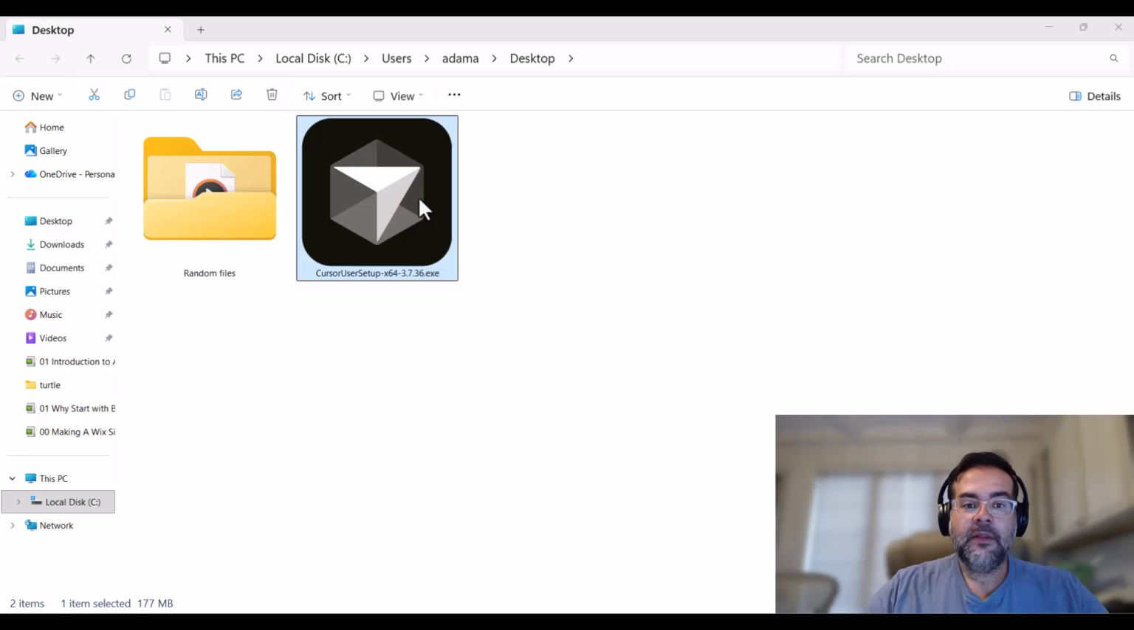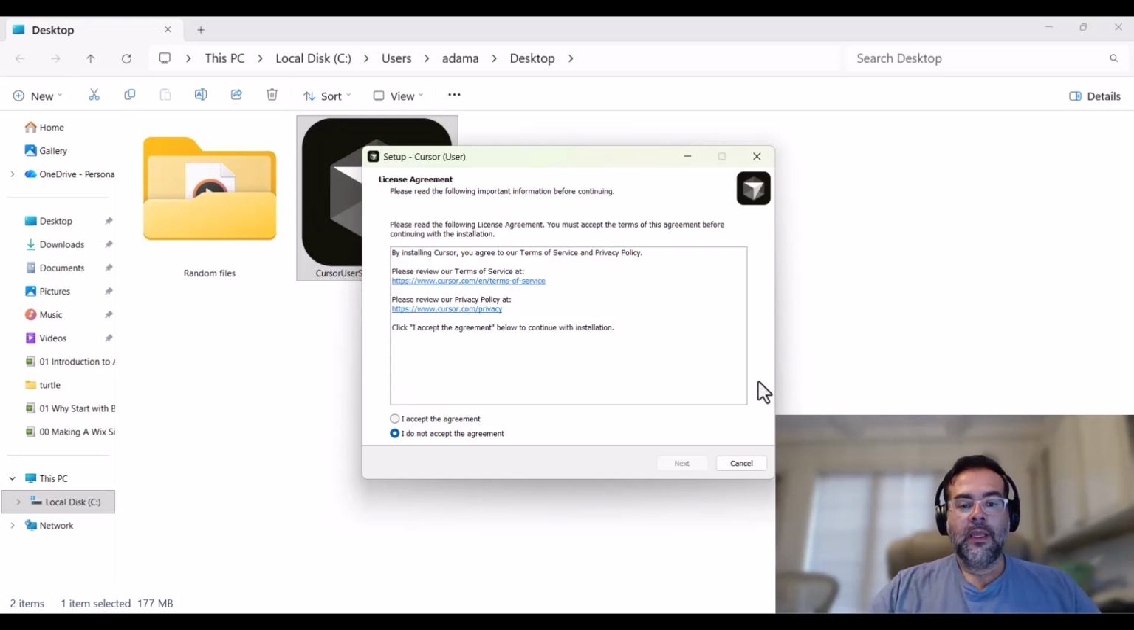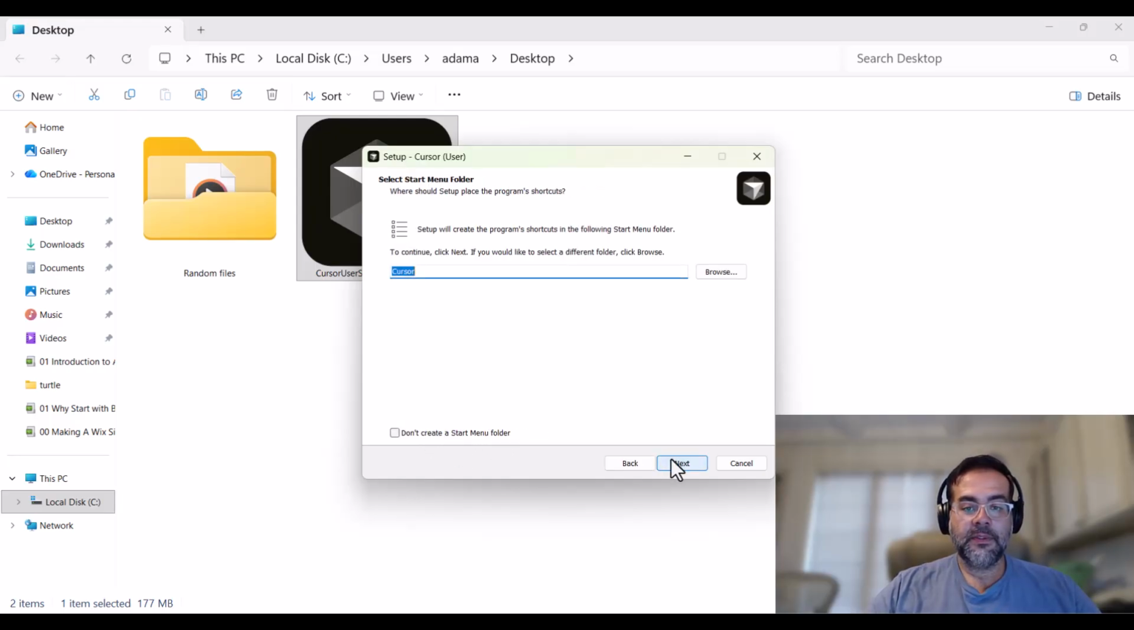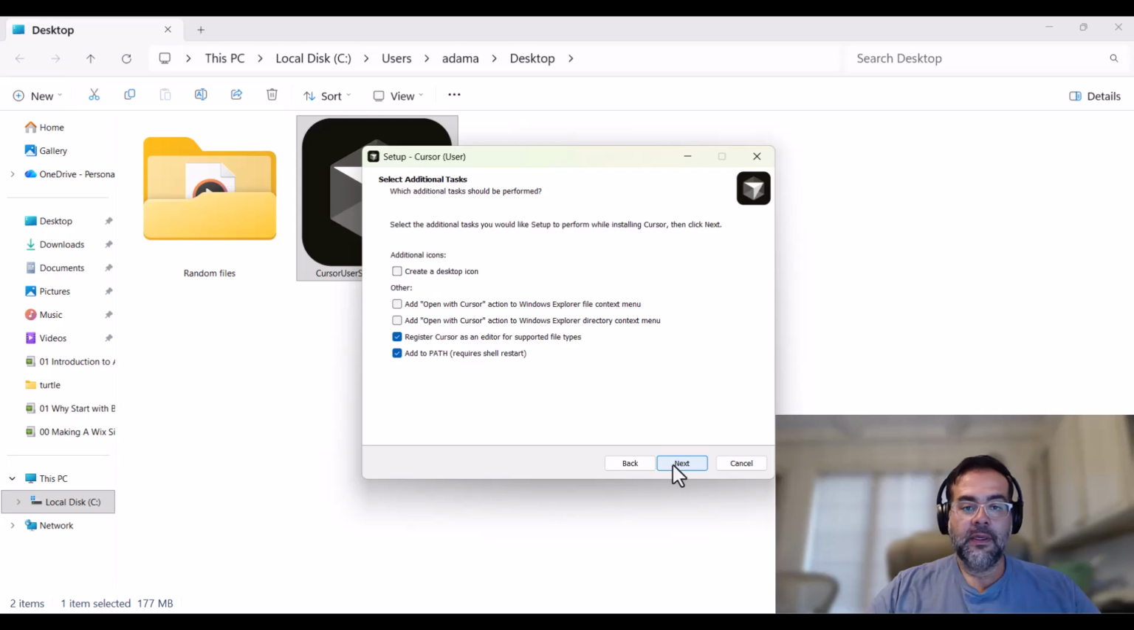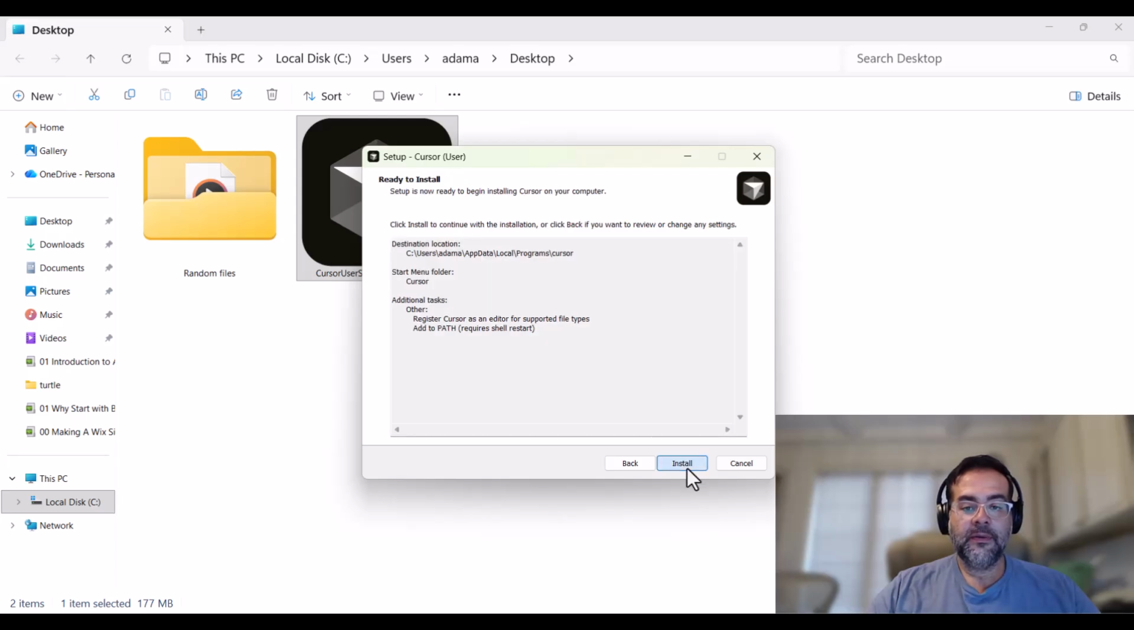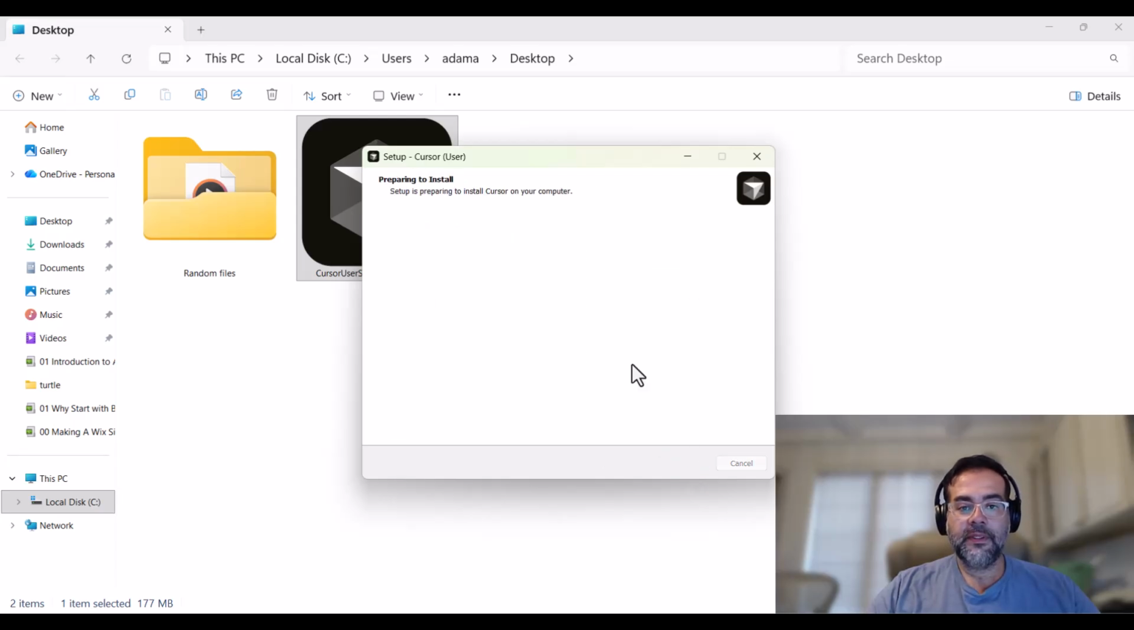All right, now that it's downloaded, go ahead and double click and run your Cursor user setup file. And this is really just like any other one. I'm just going to hit I accept the agreement. I'm going to click next, and I'm just going to run through by clicking next. I'm fine with it registering there. And yeah, I'm just going to let it install.